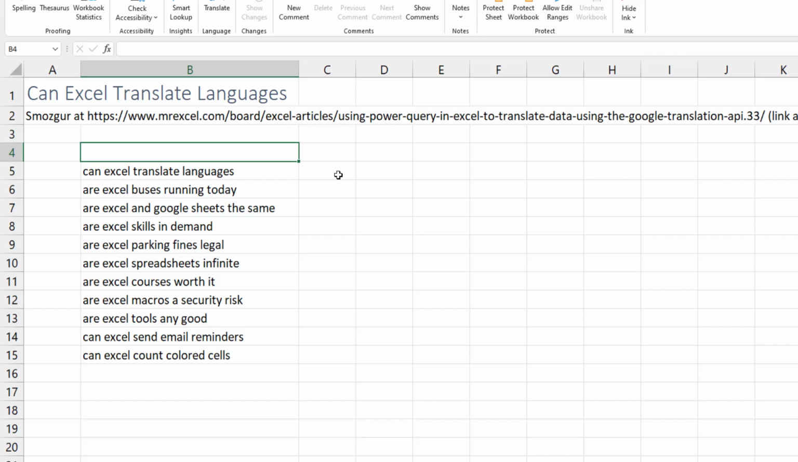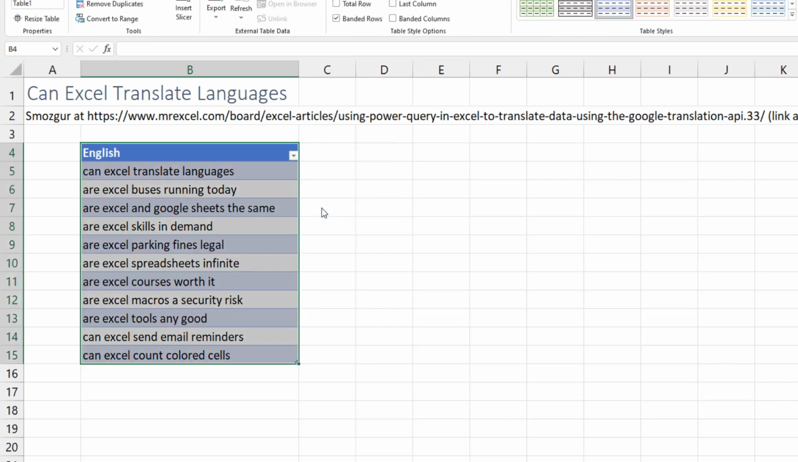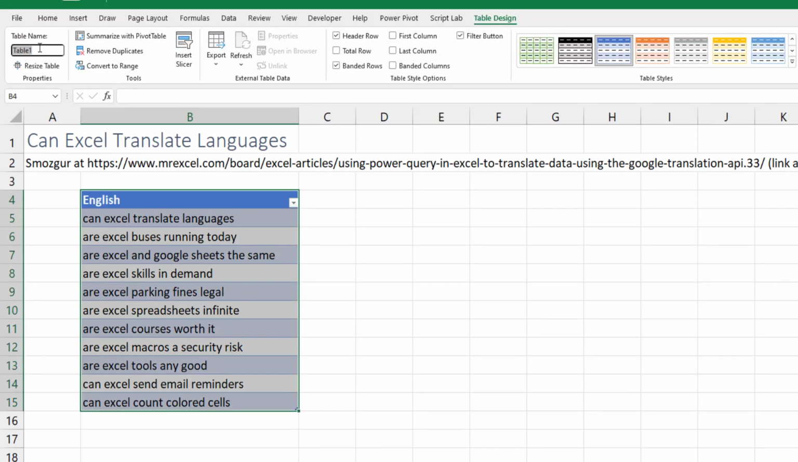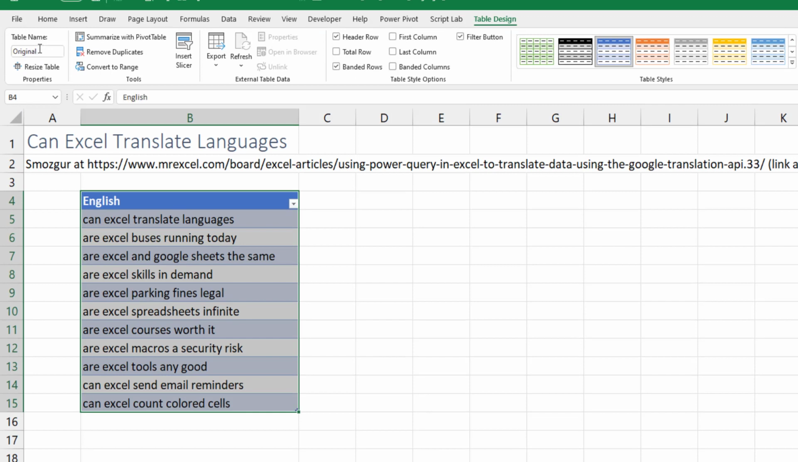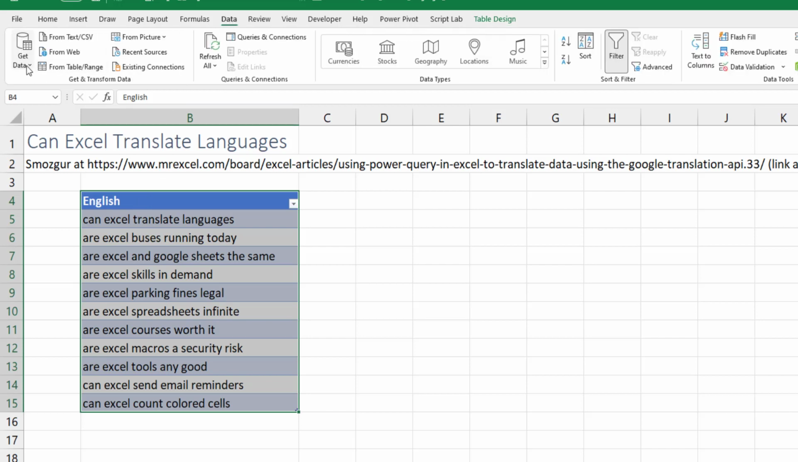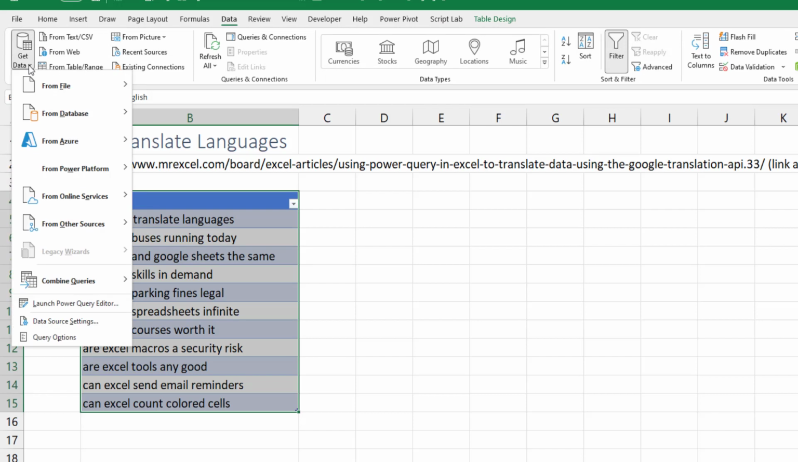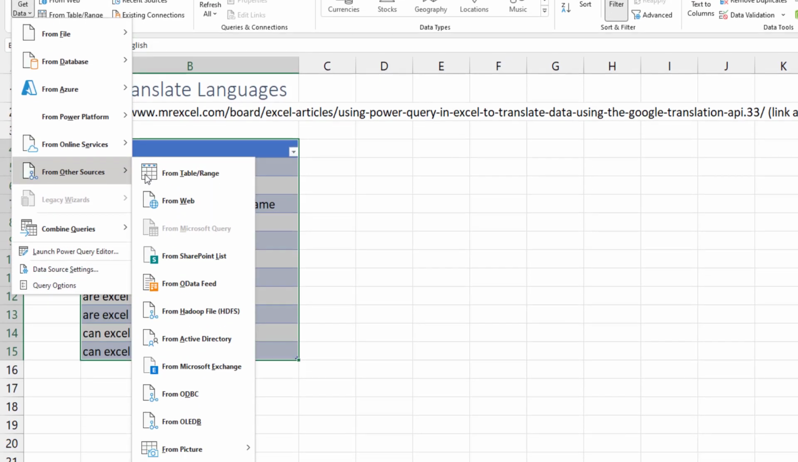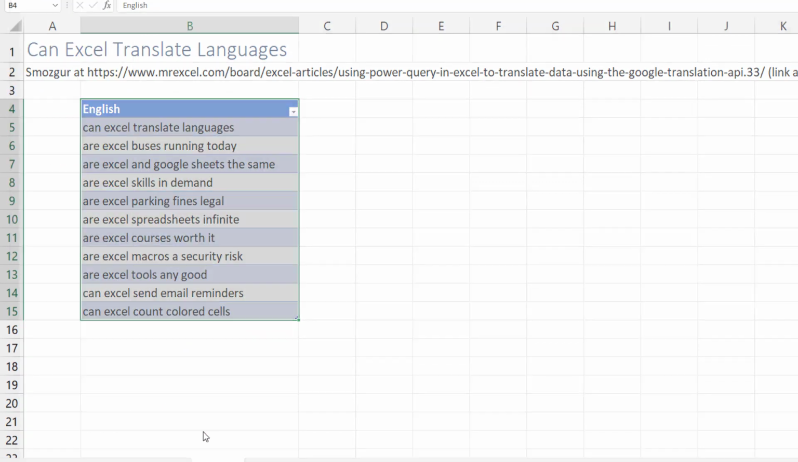Control C. Now, a little bit of pre-work here. I'm going to add a heading above this of English because this data is coming from English. Make that bold and then Control T to make it into a table. And that table is going to be called Table 1, but I need to rename that to be Original. The code is expecting a table called Original with a field called English. On the Data tab over here on the far left hand side, Get Data from Other Sources, all the way down at the bottom, Blank Query.